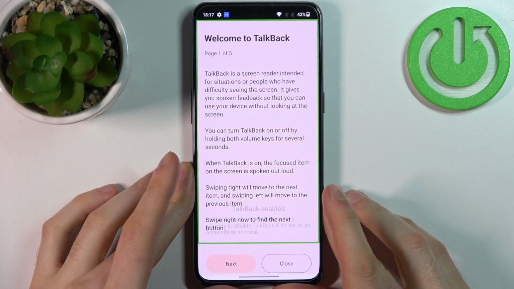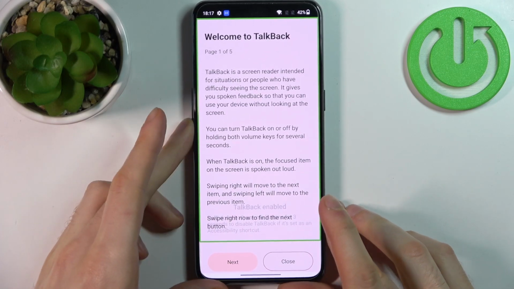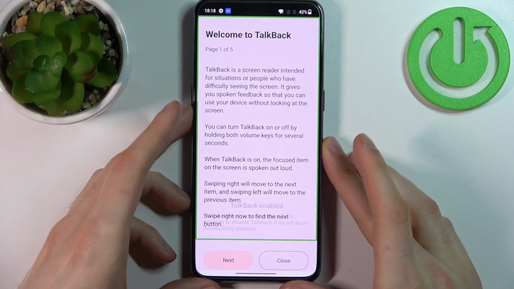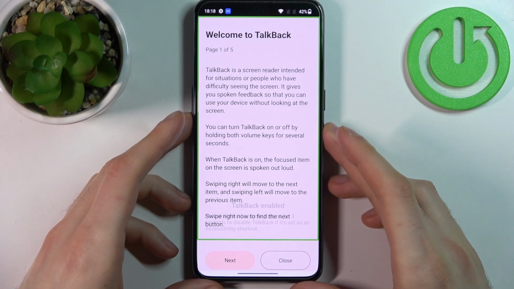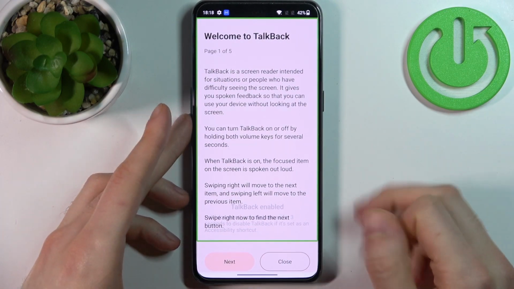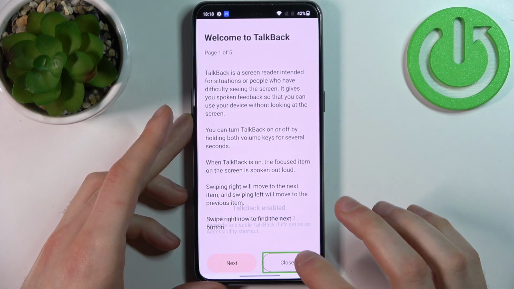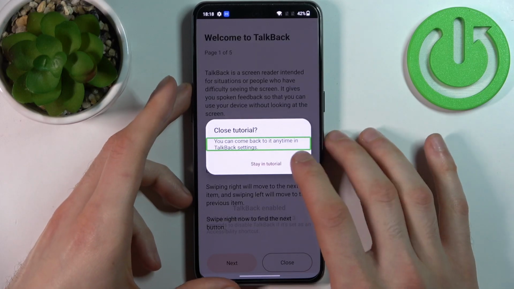You can turn TalkBack on or off by holding both volume keys for several seconds. What you should know is that when you're in TalkBack, to perform any action you have to firstly select it, and then to confirm it, double tap on it. Close tutorial.